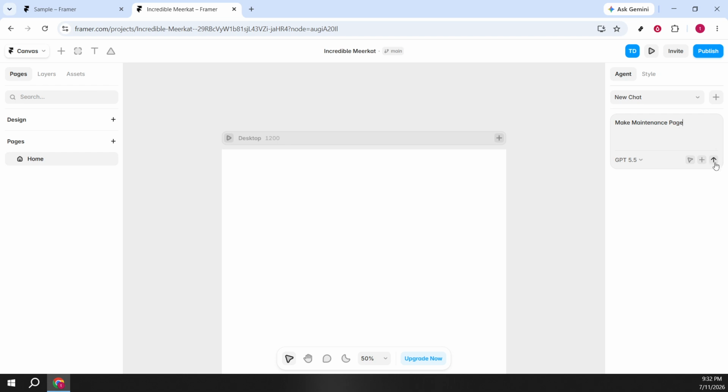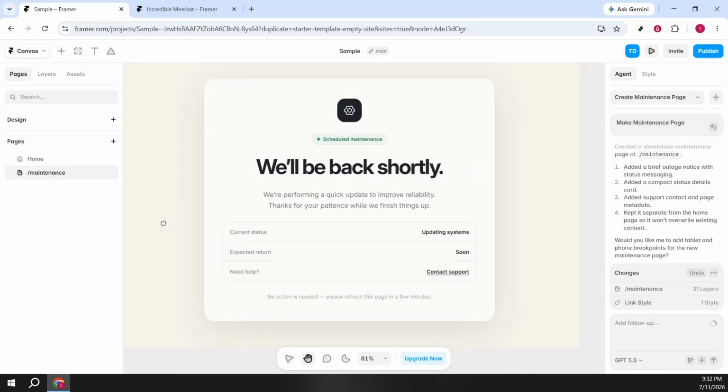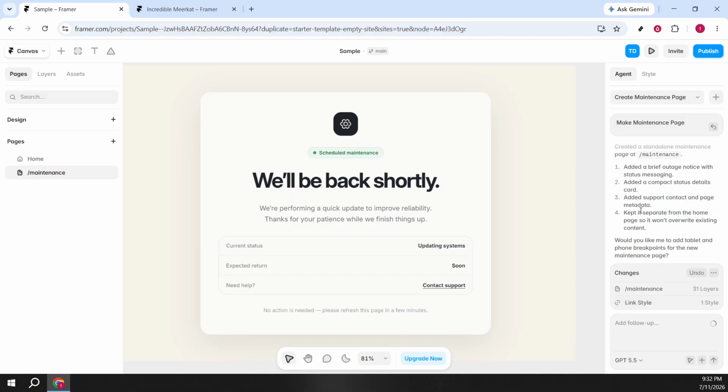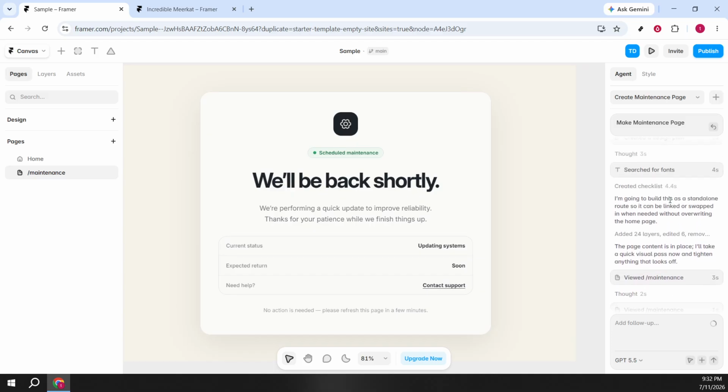Framer will begin generating a maintenance page layout and copy. You'll typically see a concise headline, a short explanation, and a call to action or status note. Give it a moment to process. The agent may follow up with a few questions to refine the result. Answer them simply and consistently.